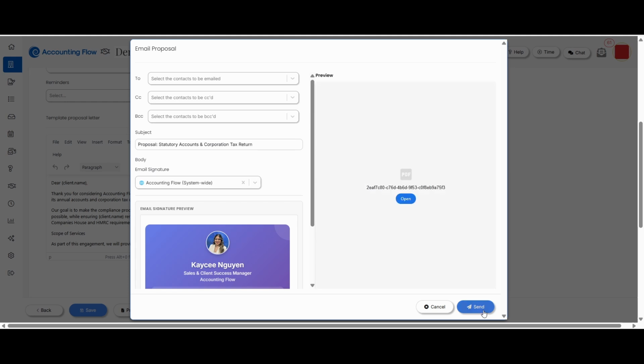Proposals in Accounting Flow make it simple to create, customize, and send professional documents to your clients.